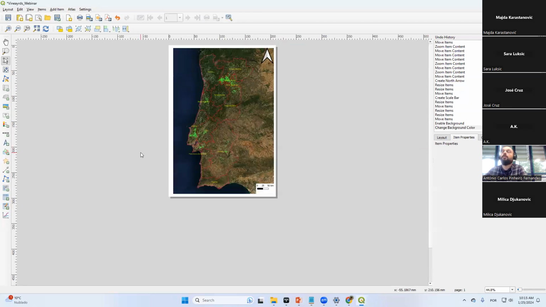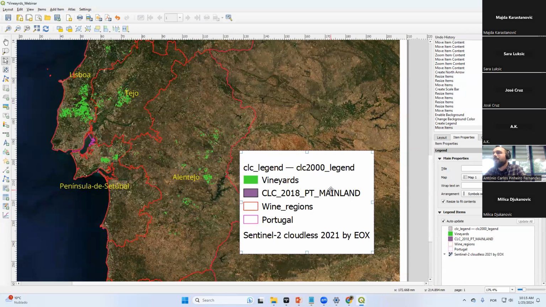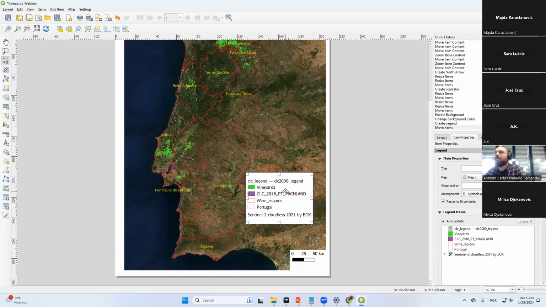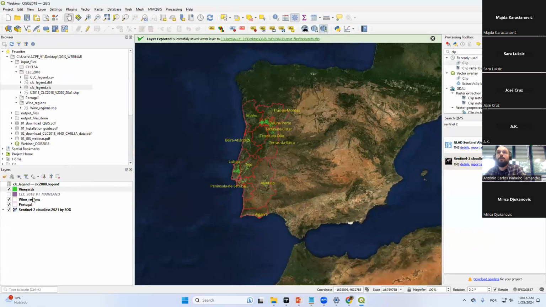More. We have to add a label of the vineyards. Let's click here, add a legend, then design it. And as you see, it's not very friendly, okay? We just basically want to show here the wine regions and the vineyards. So we are going to remove the other elements that are here, the other layers, okay?